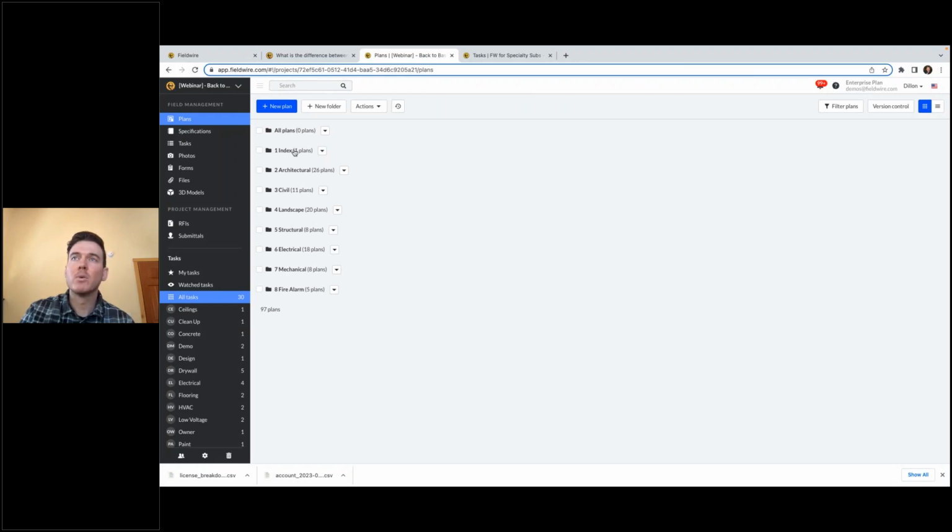I recommend doing it by subtrades. That's a standard way of doing it. But if you have different ways that you want to organize your plans and your folders, that's totally up to you. But this is an easy, common way of doing it.